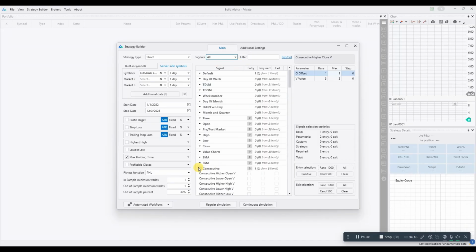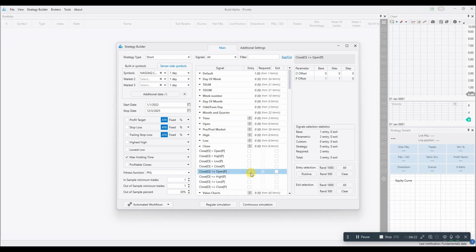Okay, and then obviously the first red close is an easy one. So you just come down to close. And in this case, we actually want the close of the current bar 0 to be less than or equal to the open of the current bar 0. So just set that to 0.